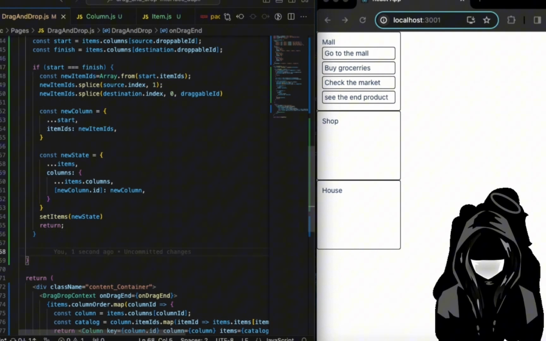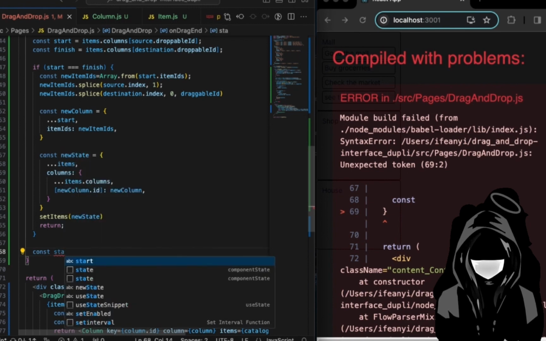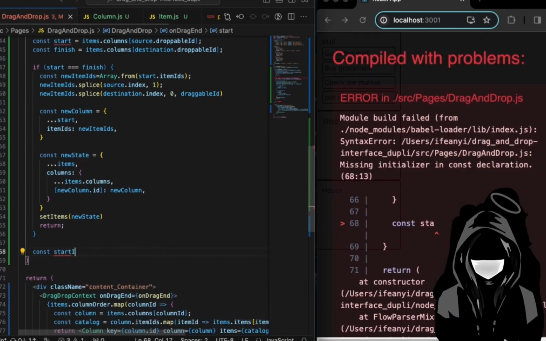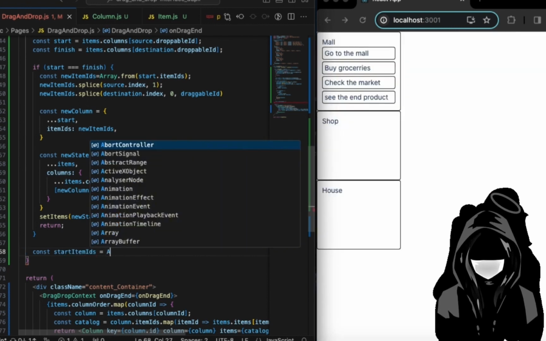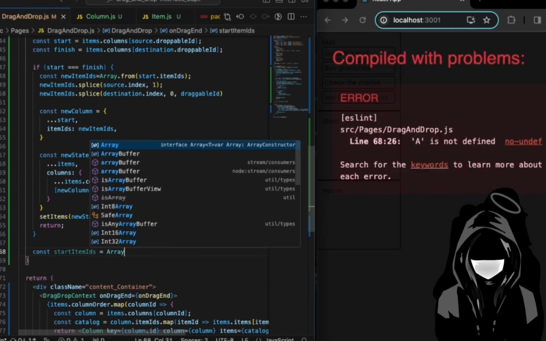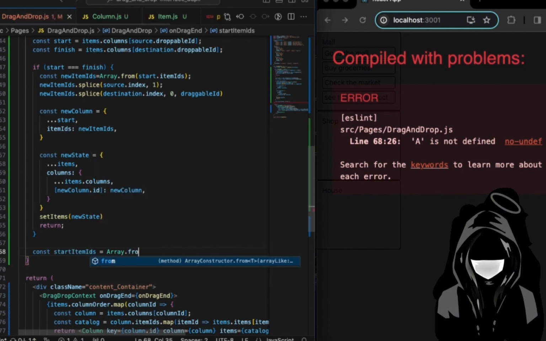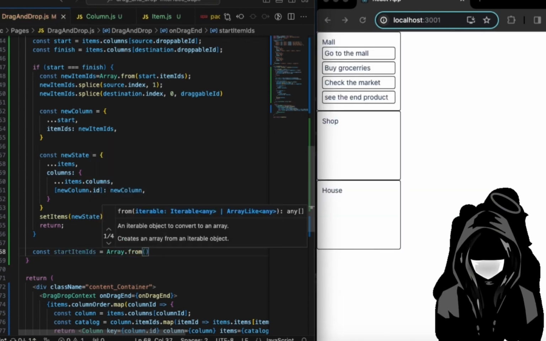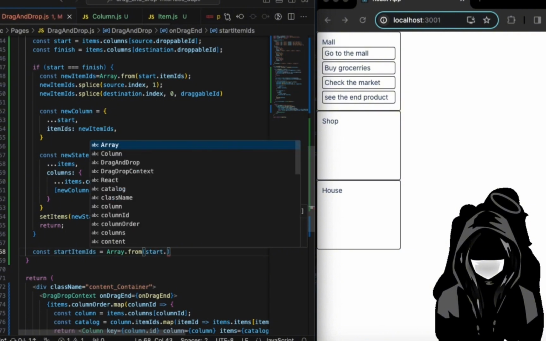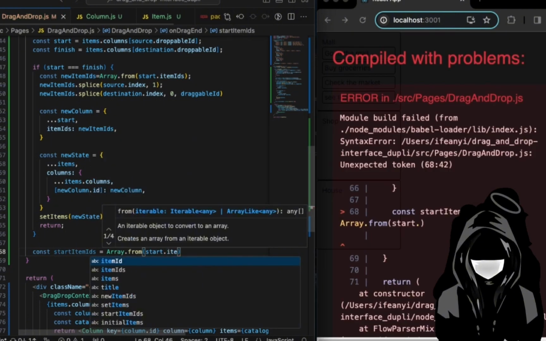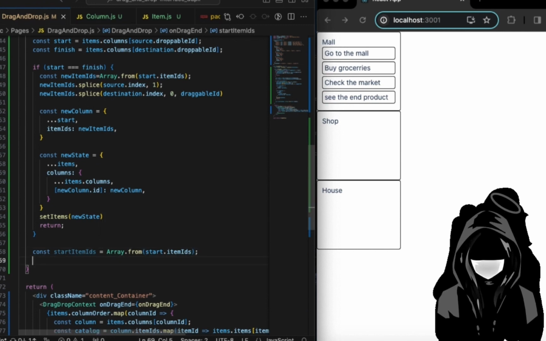Okay, so that should be, first, to create a variable called start item IDs. Then similar to what we've been doing before, not much difference, just a little modifications. So this should be the start dot item IDs.